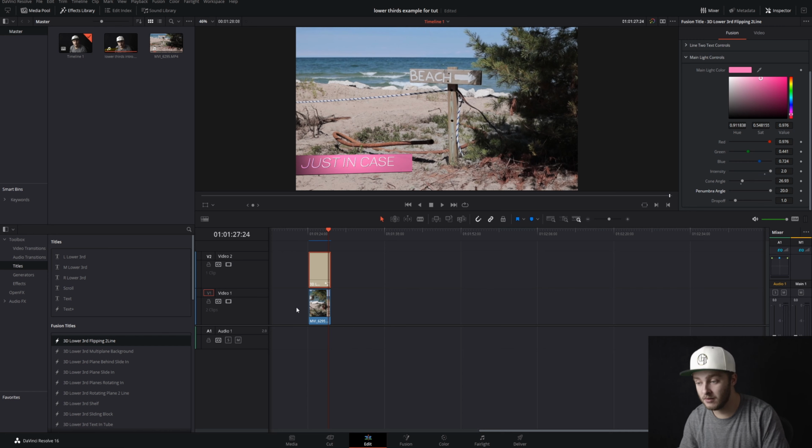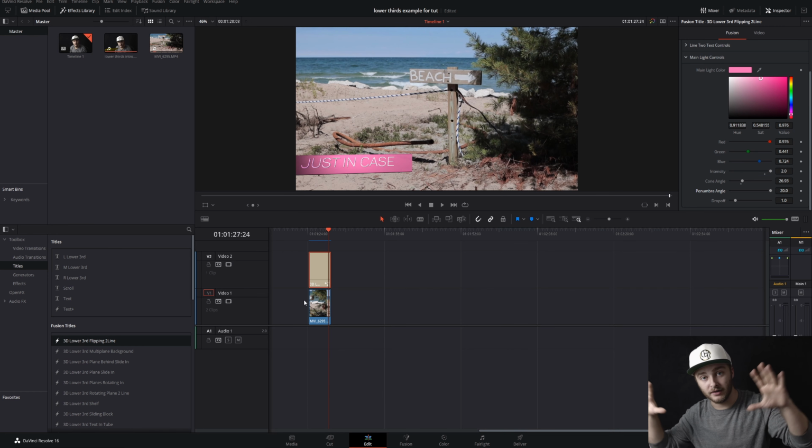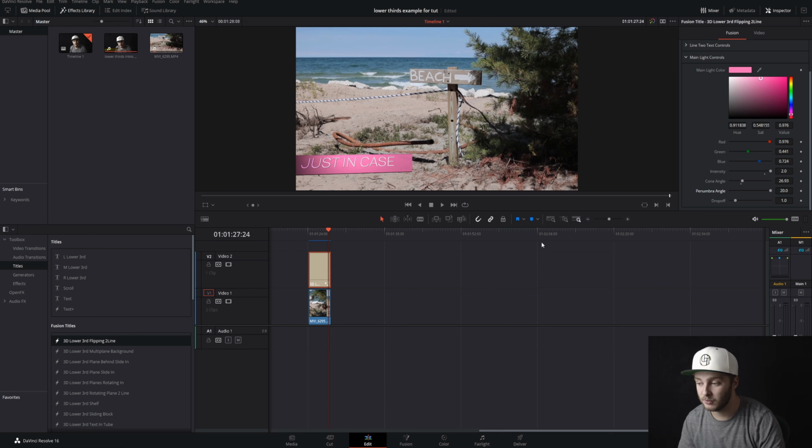And then the penumbra angle is the darkness around the light. So all of the shadow that it has is what your penumbra is going to be. If you work with these together, penumbra and cone angle, you're able to get a pretty wide range of lighting effects on this thing in regards to your shadows and your light intensity and things like that. Drop off is going to affect how quickly the light intensity drops off as you get further away from the center of that cone. So those are our main light controls.